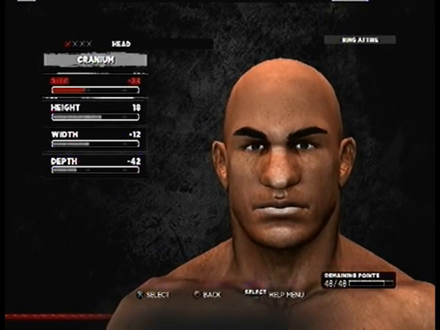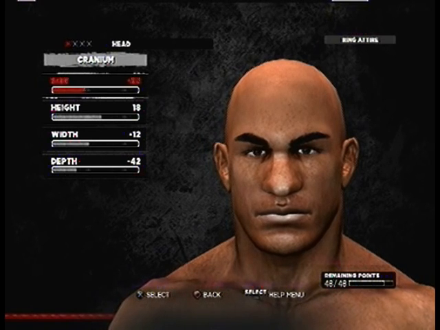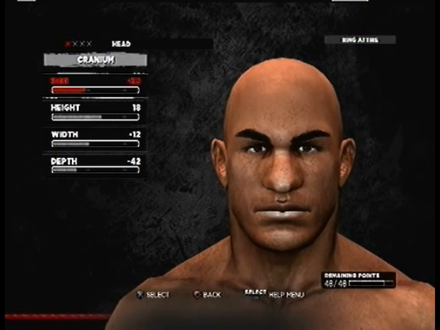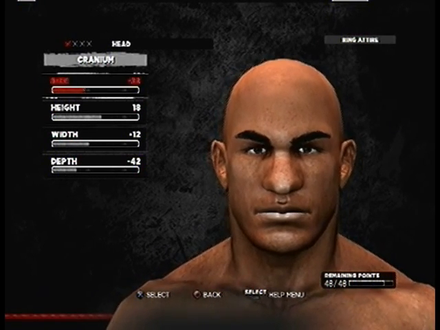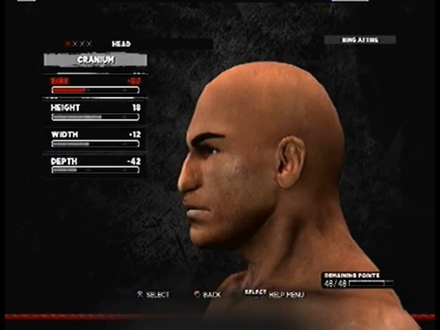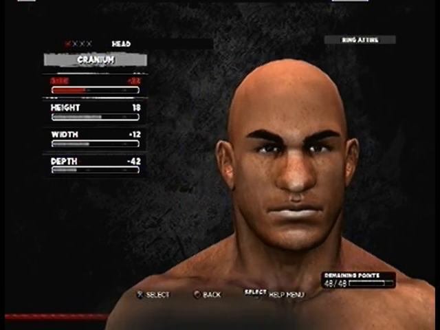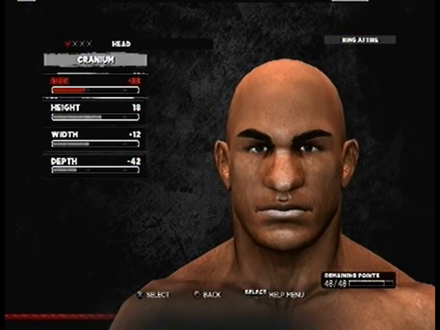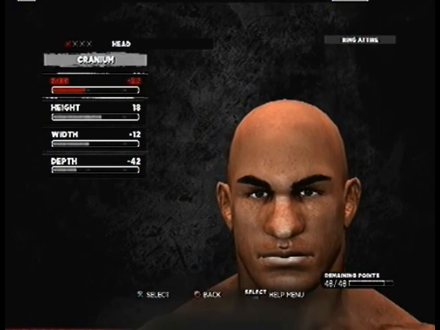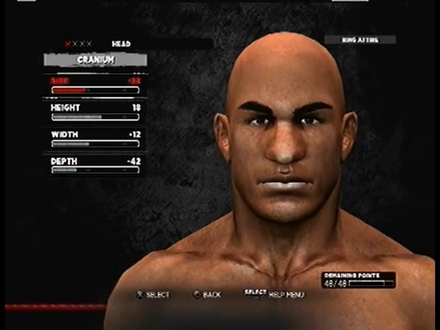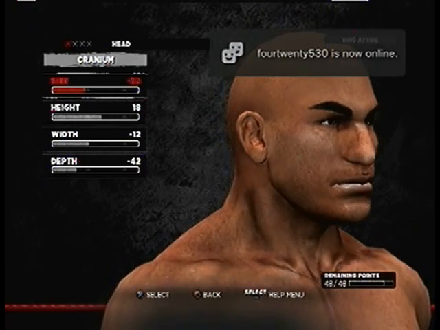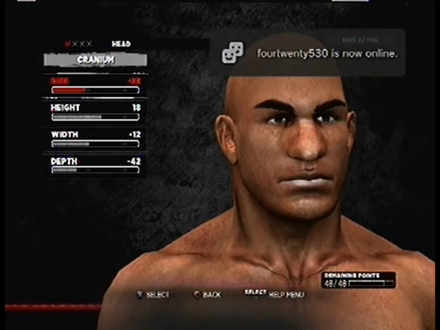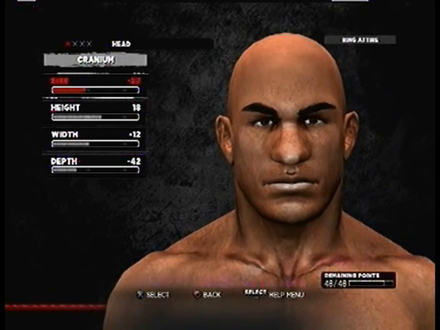Now, mind you, ladies and gentlemen, this started out as default 1, the default male white facial structure. And you can see what I did to it. And it looks like a black man. An authentic, dynamic, realistic black male face.